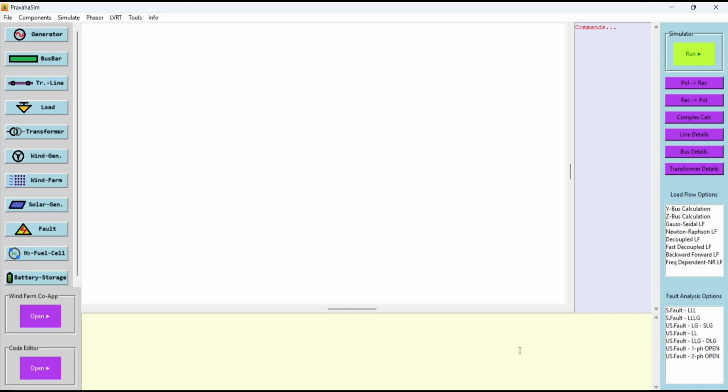I am Somodipal, and today I am going to present a very interesting and unique feature of our software PravahaSim, which you may not have seen before in any power system network simulation software. So we are going to show you the system frequency dynamics of hydrogen energy storage systems or battery energy storage systems integrated into highly renewable-penetrated power system networks in different scenarios.